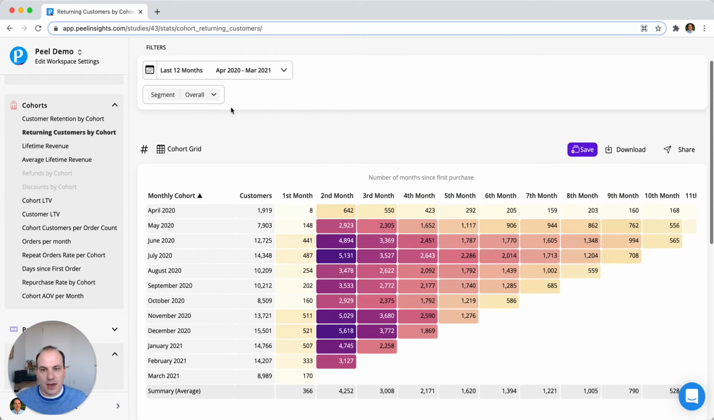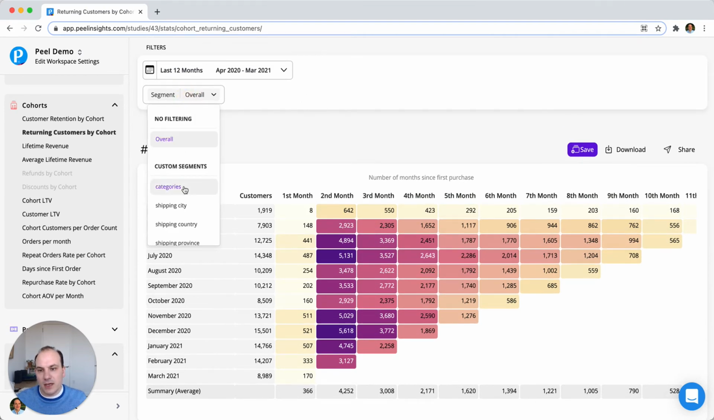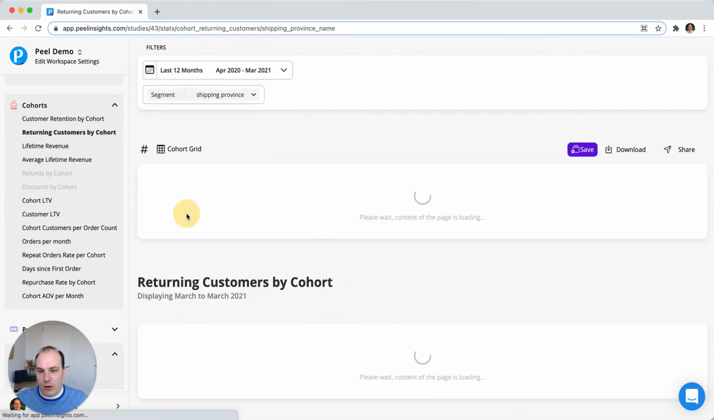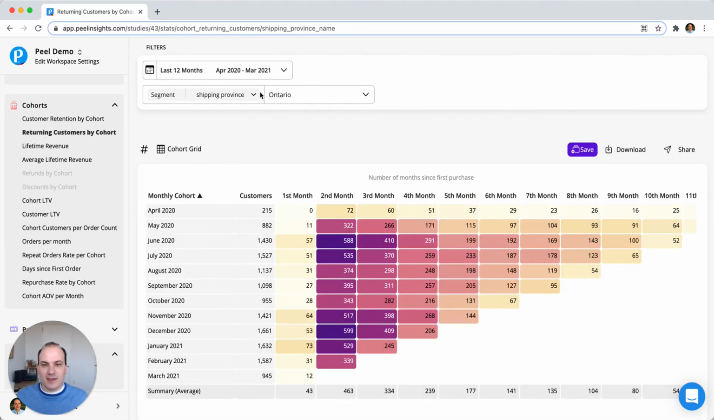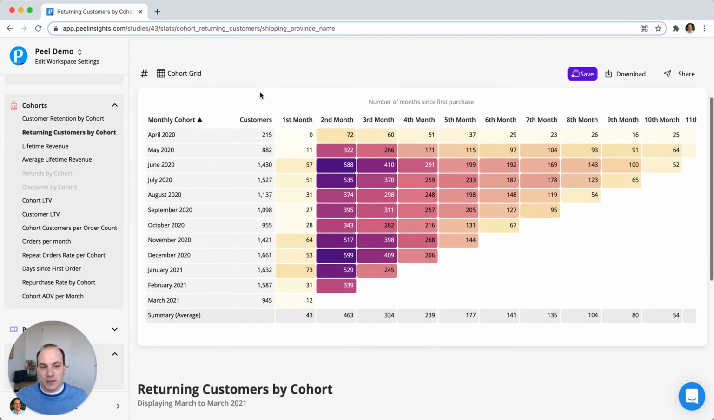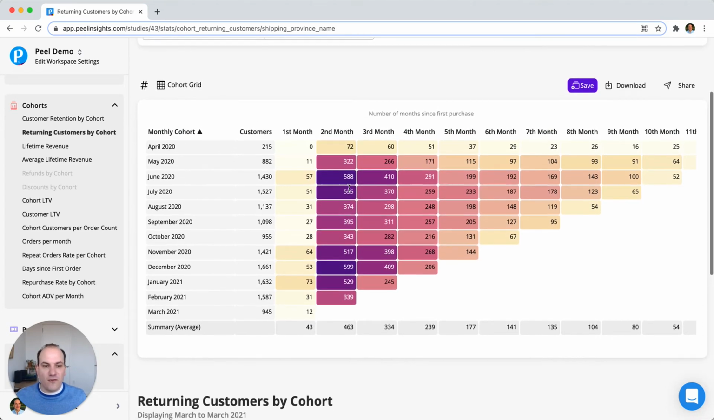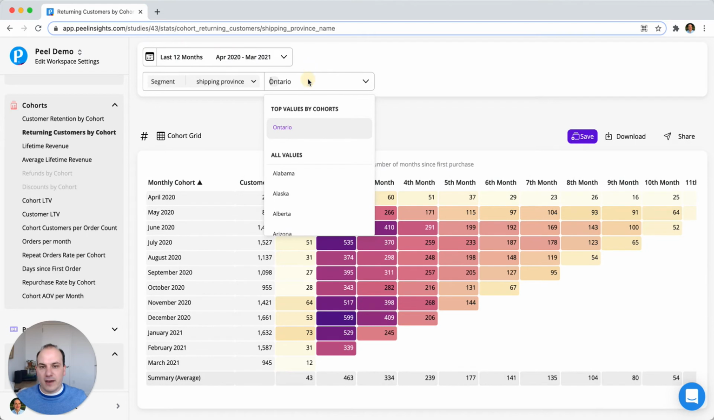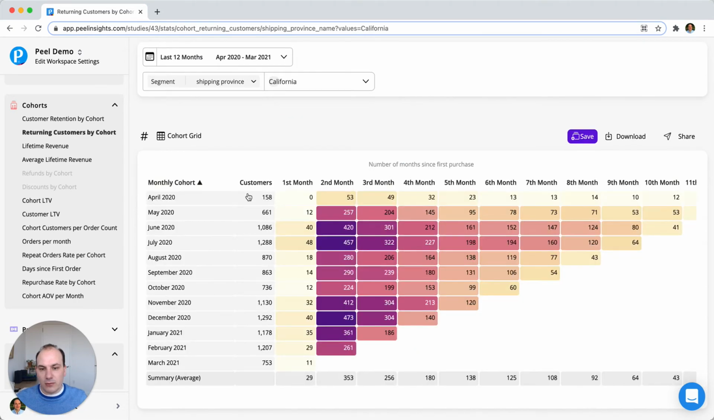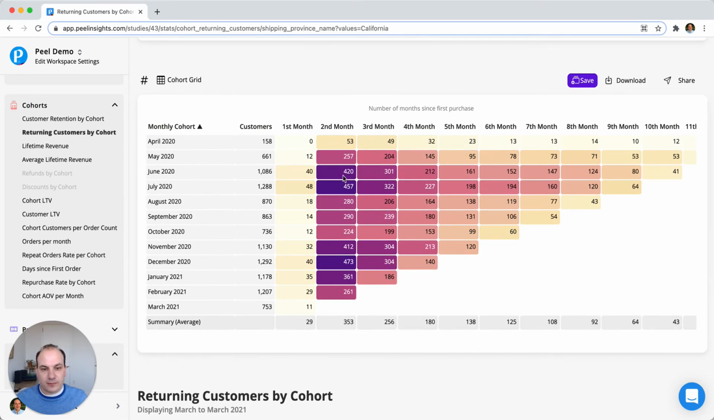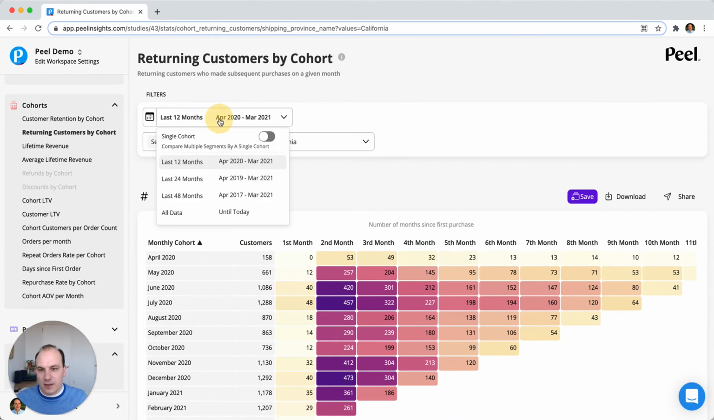And then you can look at the segmentation as usual. So if we look at maybe province in the demo data, there are not too many segments, but in your account, there are a lot more, such as attribution channel, for example. So let's take a look at this one, Ontario specifically. Now we can see if for that province, we have a different pattern than for overall. And then if we switch over to California, there will be a different number of customers each time. And maybe a different pattern. It's not easy, so we're going to compare.